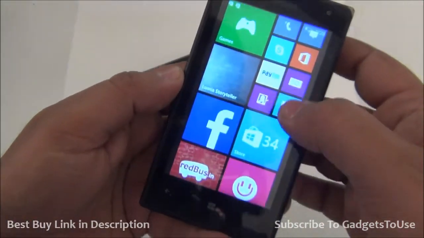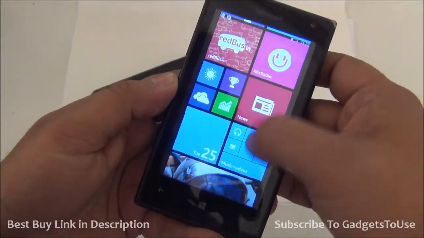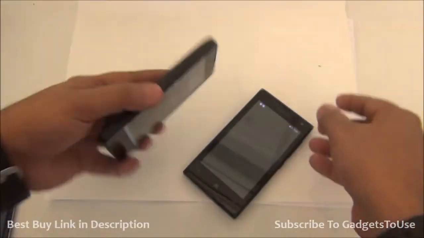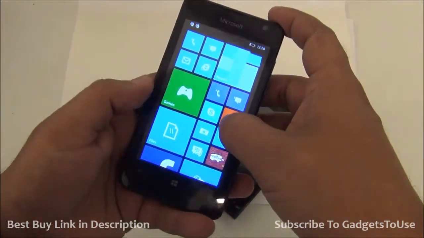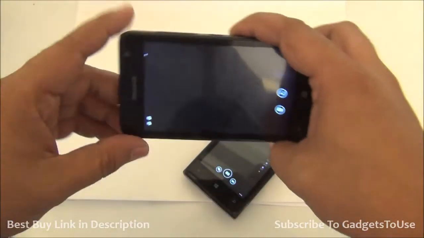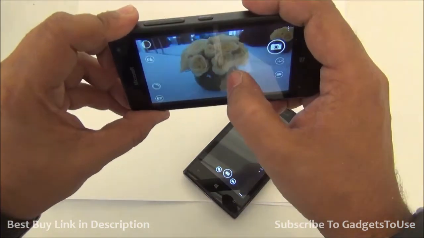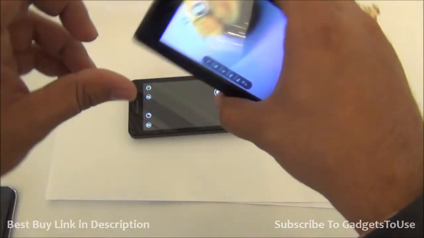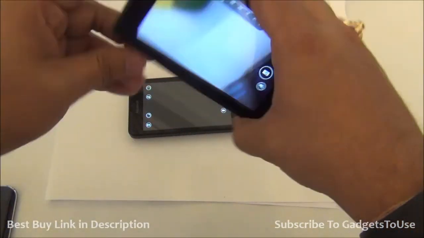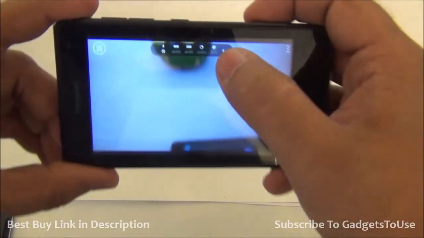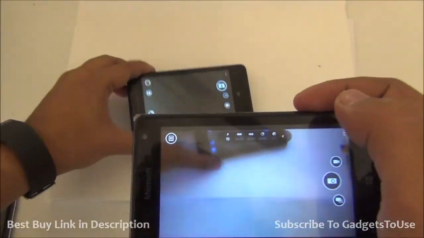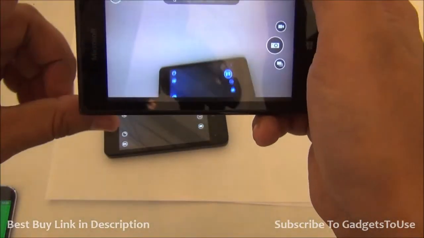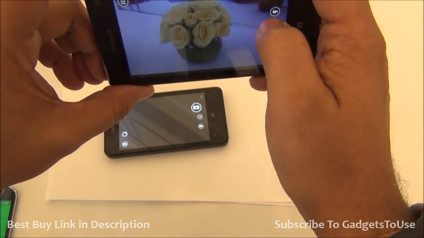One more thing is that you get the Lumia camera application on the Lumia 532, whereas you do not get the same camera application on the 430. This is a regular camera application, not the Lumia camera application, so you don't get all those options and effects. Let me take a photo from the rear camera on the 430 and do it on the 532 as well. As you can see, we have more controls on the 532 as compared to the very regular, simple UI on the 430, which does not give you that many options. Let me just take a photo.